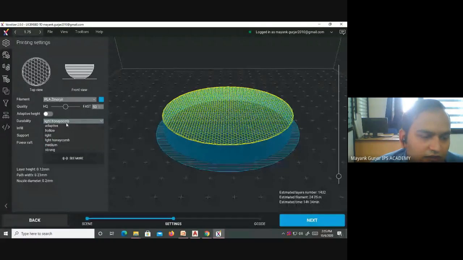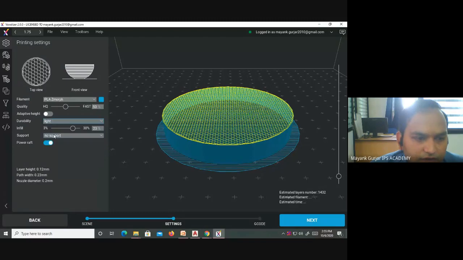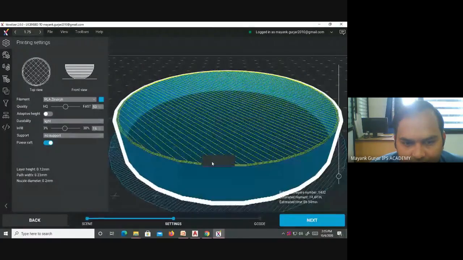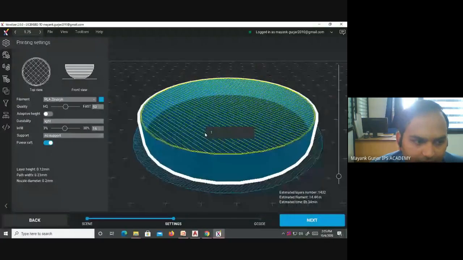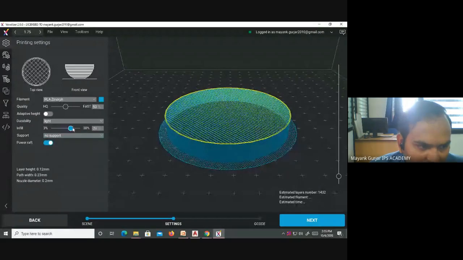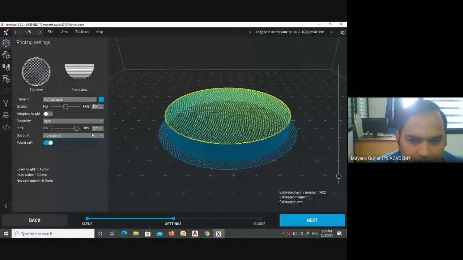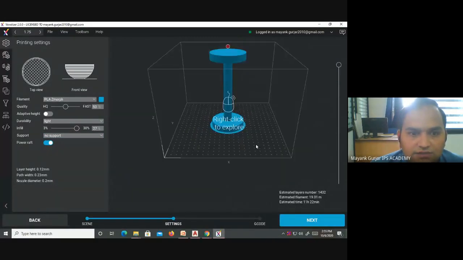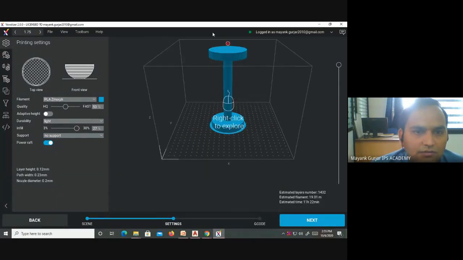We can also change the structure: light honeycomb, light, medium, strong. If we select light, there will be just a linear structure over there. We can see here this type of structure we will find. So we can use it in this way. It will be printed like this, and I have shown you how the structure inside will look.